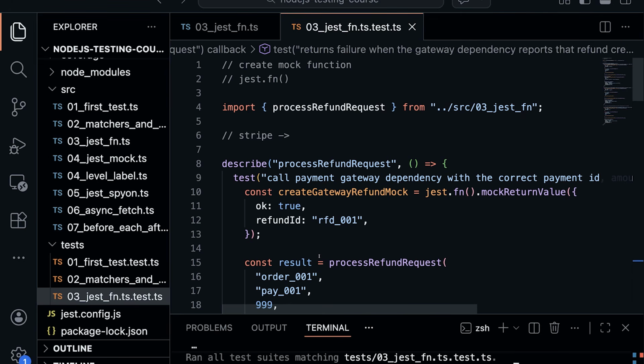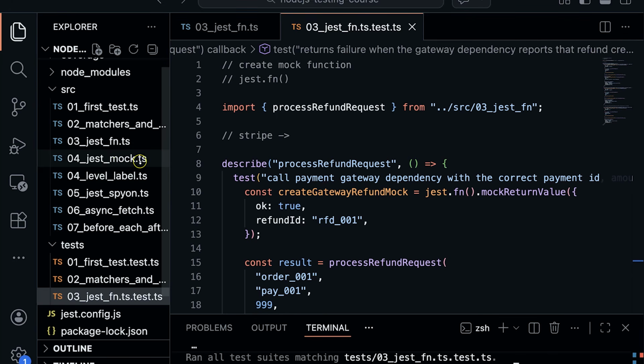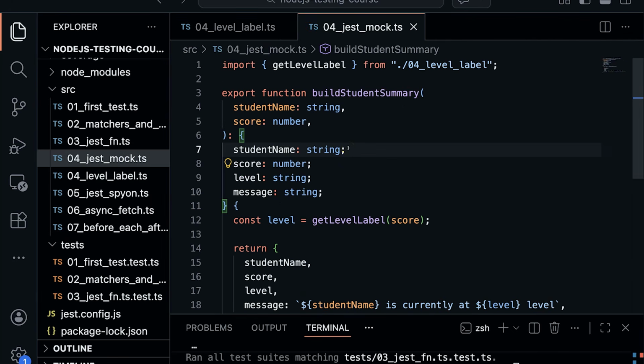In the next one, what we're going to do, let's say function is done. So we'll do jest.mock, which is also very, very important. So let's see how you're going to do that in the next. So now let's understand jest.mock.